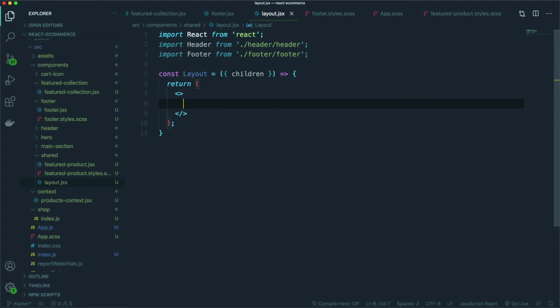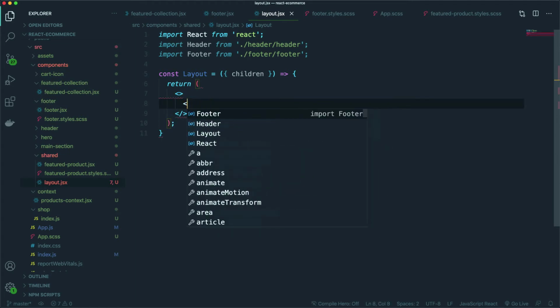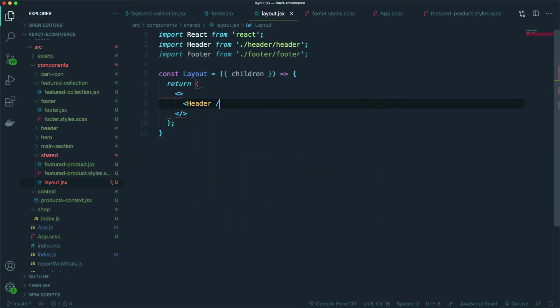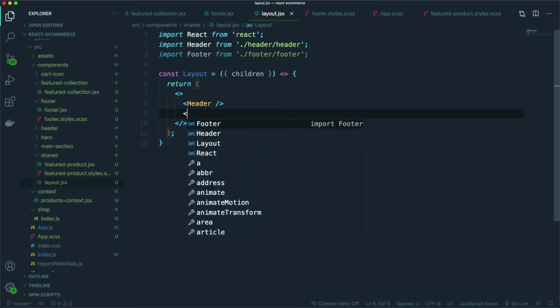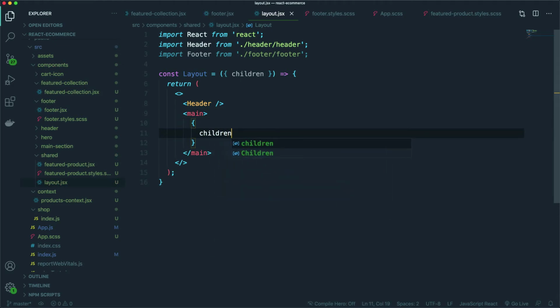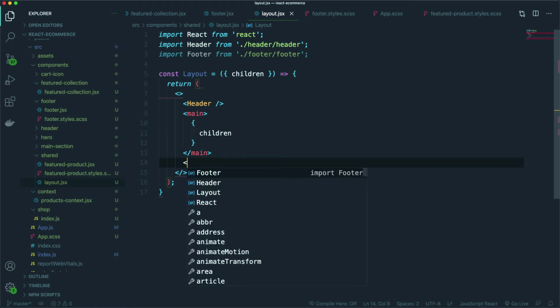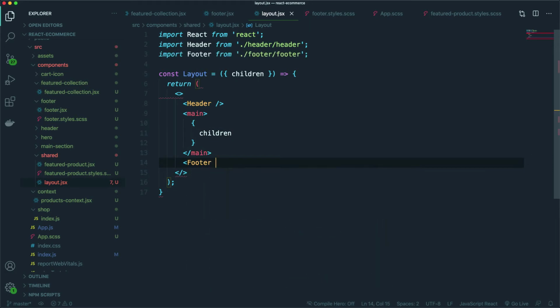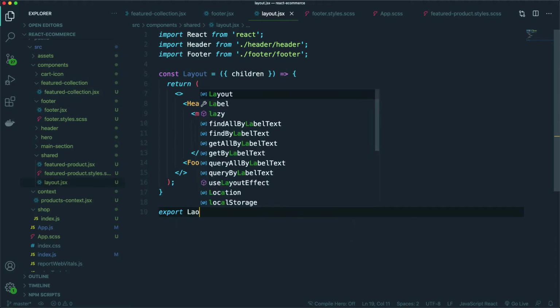And inside of this, we're first going to return the header. And then we're going to have a main element. And inside the main is where we're going to return the children. Now, under the main, we're going to return the footer component. So you can imagine this to have any component being passed in. It's going to have the header above it or the footer below it. The next thing we need to do is export this layout component.